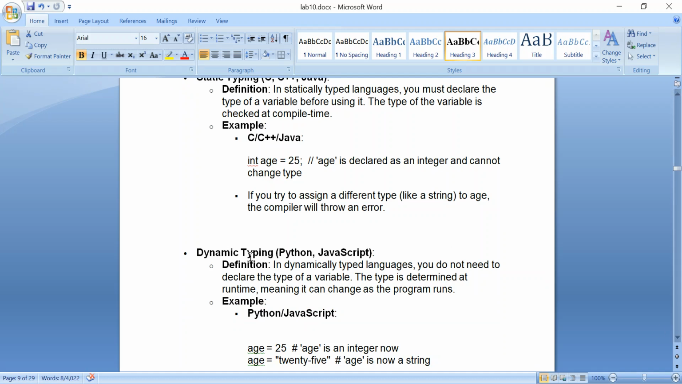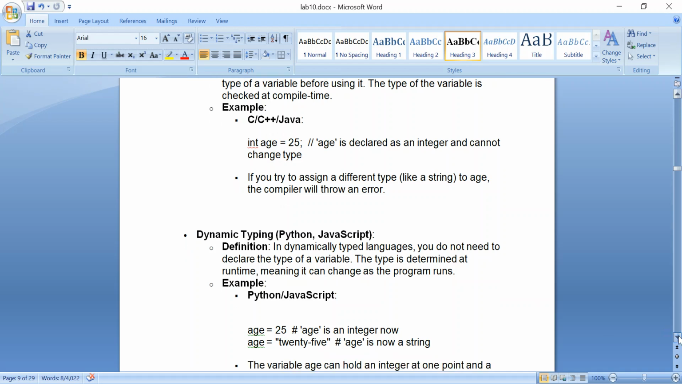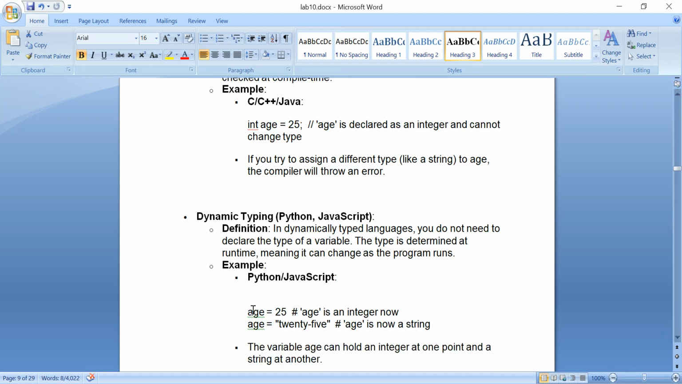Okay, what is dynamic typing? Python and JavaScript both use dynamic typing. In dynamic typing, you don't need to declare the type of a variable. The type is determined at runtime. What is runtime? When we run the program, it will check, and if the age value is declared as an integer, it considers it an integer, otherwise it considers it a string.